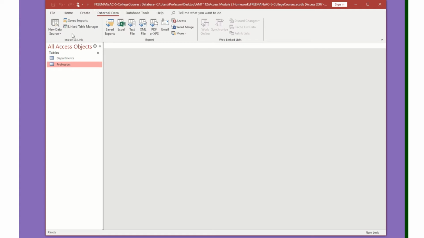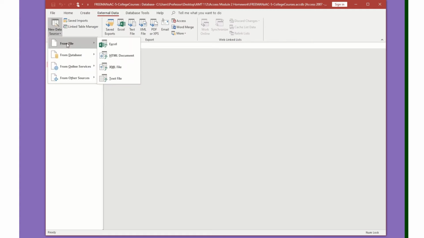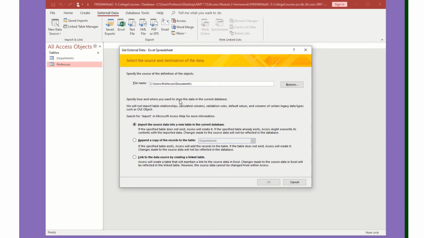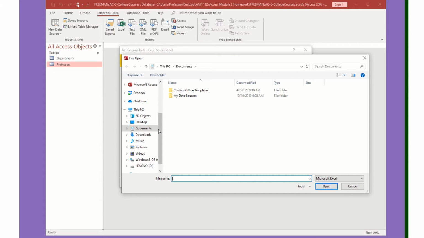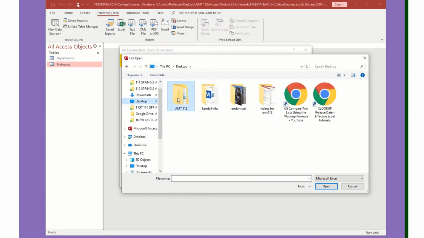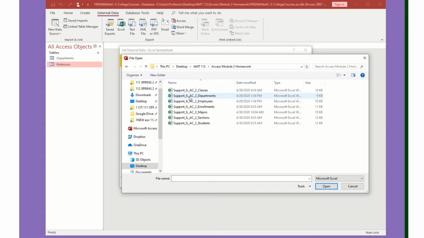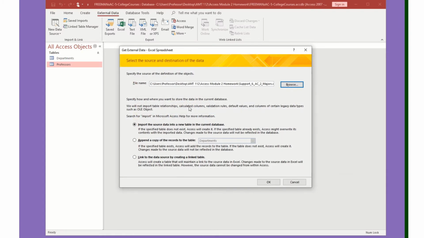So we will go to external data, new source, from file, Excel. The first one we are going to import will be the majors spreadsheet, and we are going to import this and append it to the departments table, meaning that this spreadsheet is going to be imported into the departments table. So we say that it's appending it, it's making a change to this table.